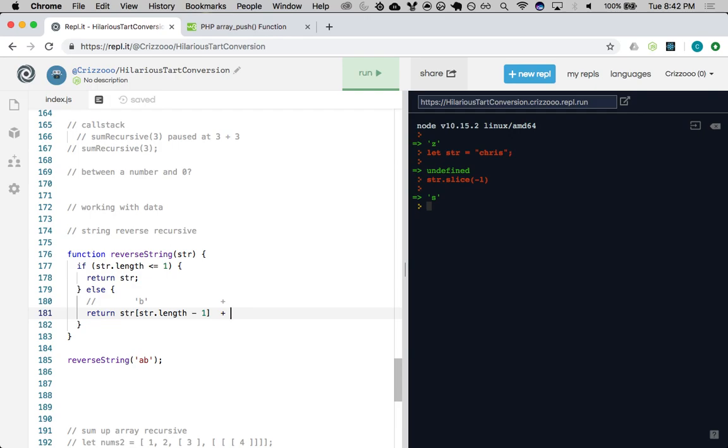How do I grab everything besides that last character? So in this case, we're given AB, right? And we're basically handling the B. We want to move that to the front. So that means I want to reverse everything else. Or in other words, this.